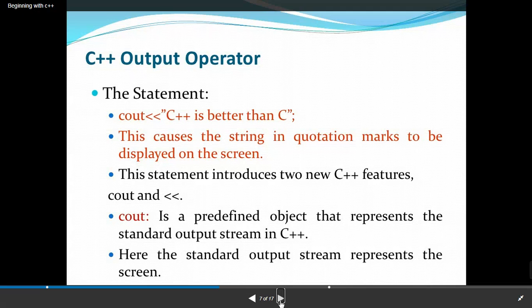Go to next. C++ output operator, that is cout. In C, the output function is printf. In C++, it is cout with the insertion operator, and then within double quotation marks you can write anything. This causes the string in quotation marks to be displayed on the screen. So anything in double quotation marks will be displayed on the screen, that is the meaning.